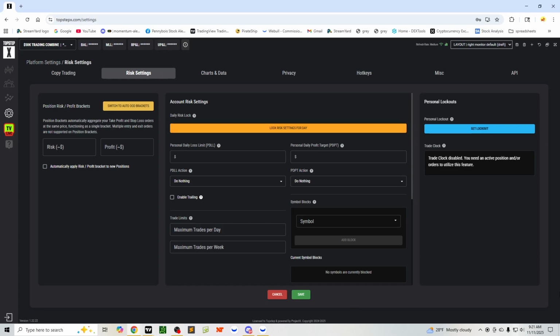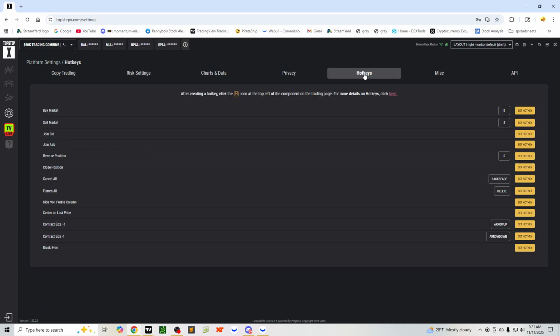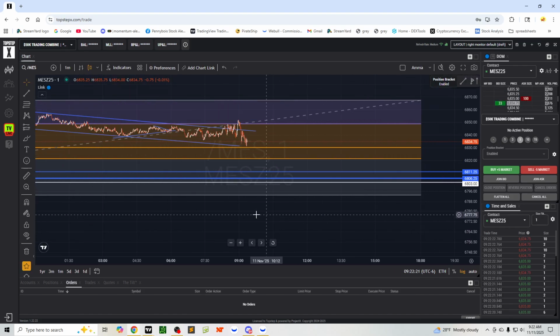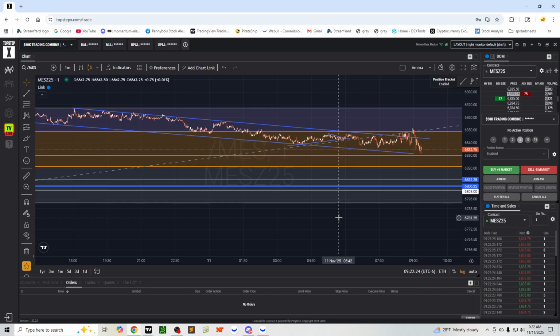So that is one thing I strongly suggest everybody setting up is your brackets. A second thing I strongly suggest setting up is, I love hotkeys. So mine are here. This is what I'm using. Buy, sell, reverse position, just an R. Cancel alls, backspace, flatten alls, delete, which means I would close everything I have. And then contract size up and down. So as it's moving up and down, because I don't love mouse clicking. I prefer keyboard. Like anyone who's a gamer and stuff like that, a lot of people do prefer that.